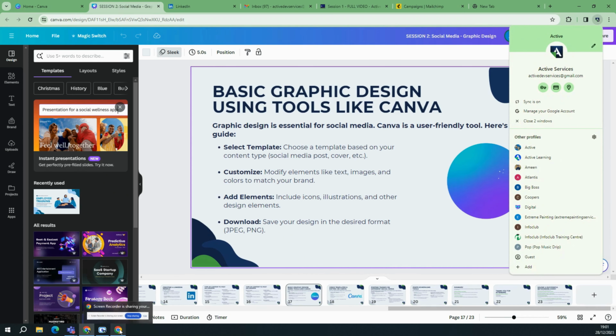So I will just use another account here. Just need to make sure. So what happened earlier is that my Google Chrome crashed because I'm just opening so many things.